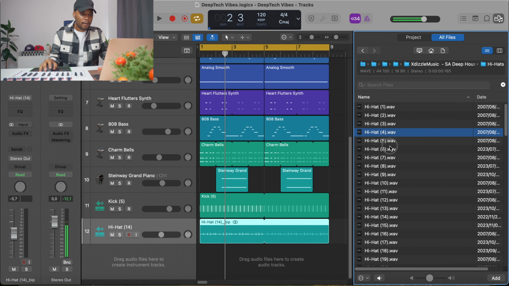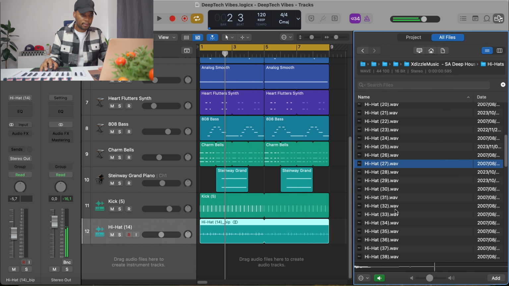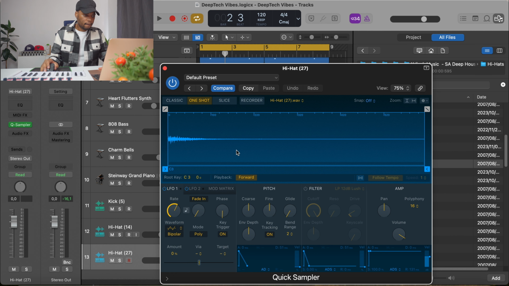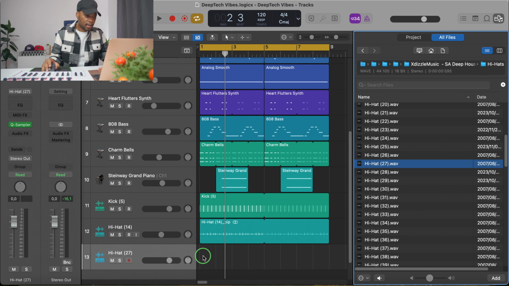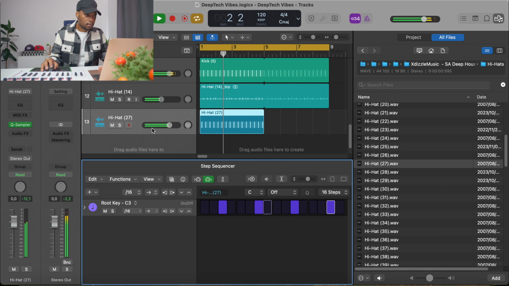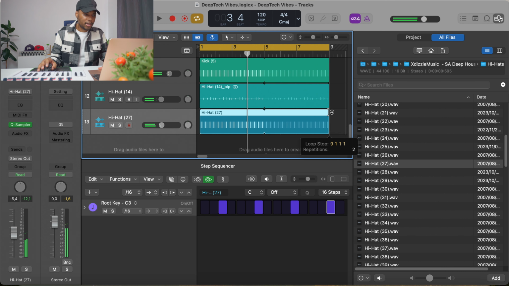Now I need something that's going to be giving that head bob bounce. It's kind of like some offbeat open hats. Ooh, I like this one. This one has a really nice texture. I'm going to drop it in there like that. I'm going to drop it in like that and create a new pattern region. Nice, that's coming along.